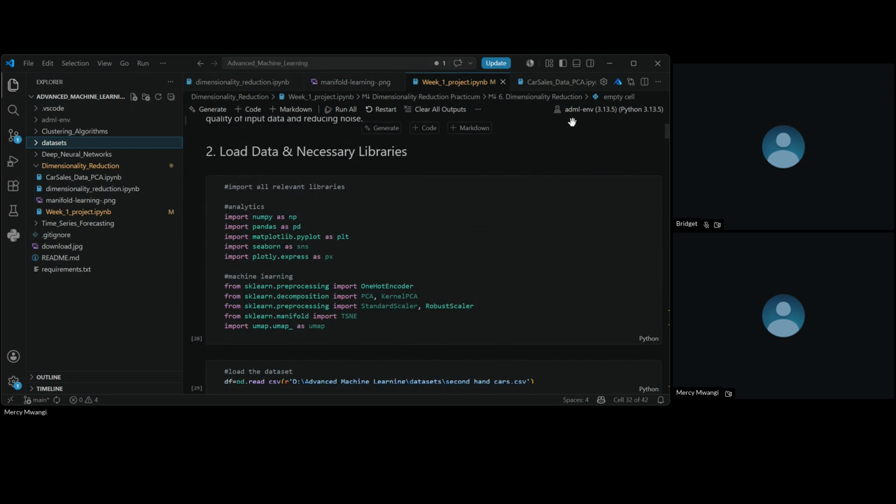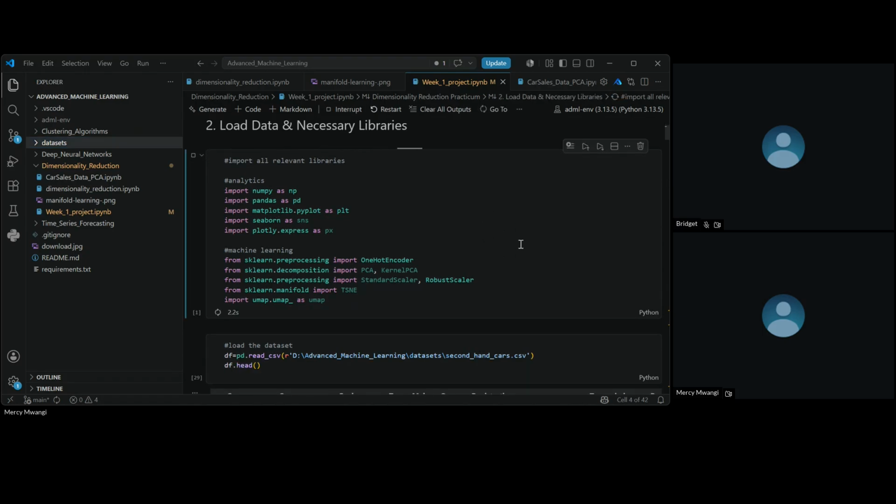I hope you always start with your virtual environment. You can see I have a folder called Advanced Machine Learning, and its accompanying virtual environment where I do all things advanced machine learning. So those are the libraries I'm going to be working with: NumPy, pandas, matplotlib, etc.